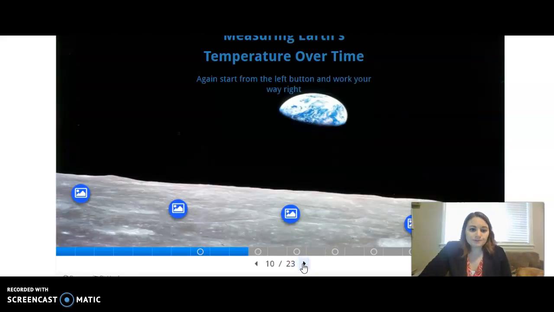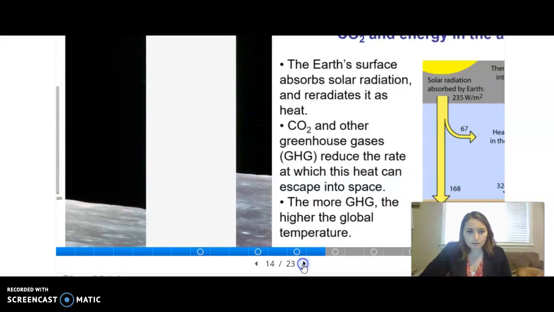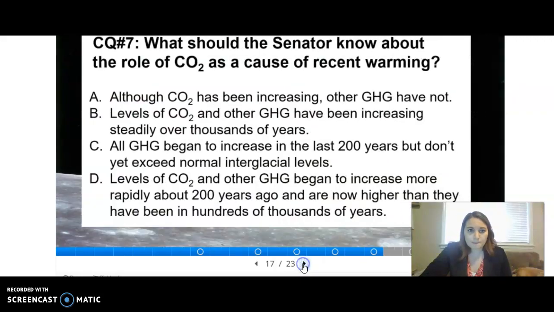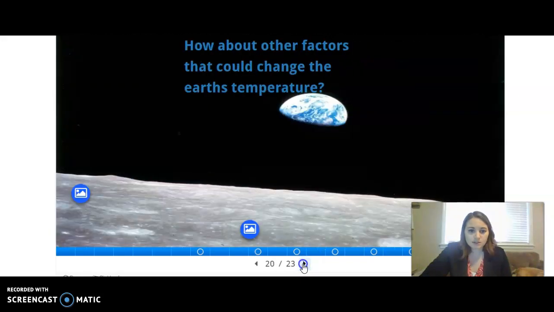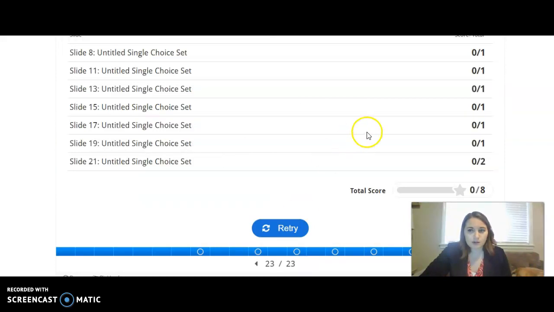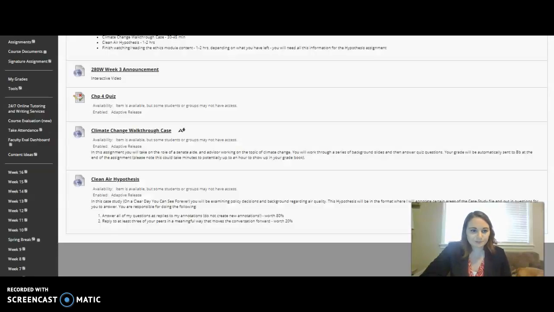So you'll go through the next 23 slides, and once you get to the end, it will show you how many you got right, how many you got wrong, and then it will send the total amount, your score, thank you, that was the word I was looking for, your score, to Blackboard. So it may take a few minutes again, but just know that within that day it should arrive in Blackboard.